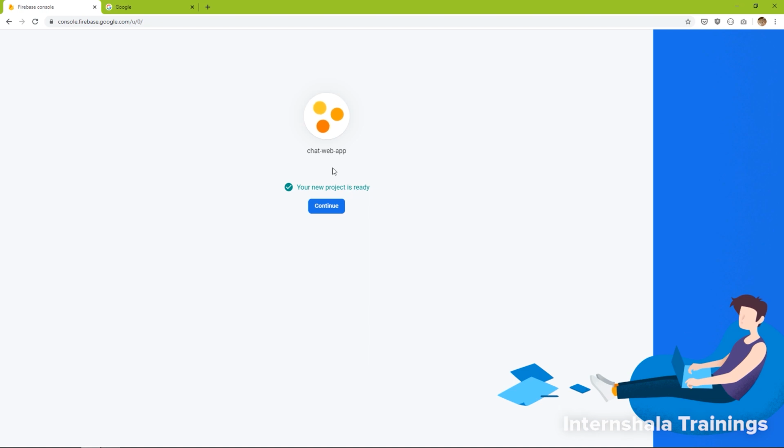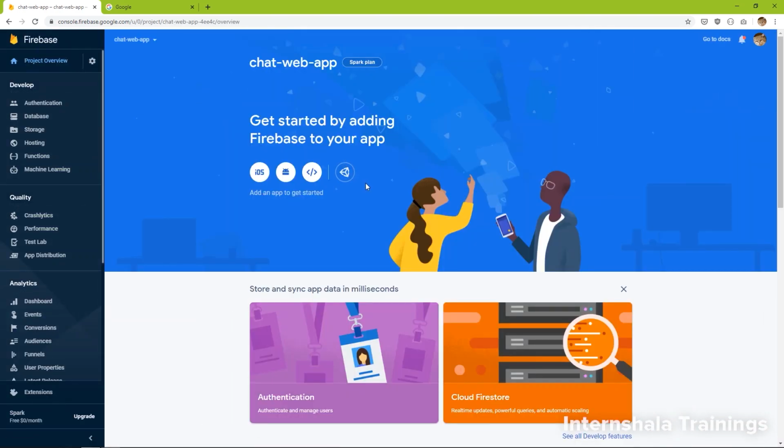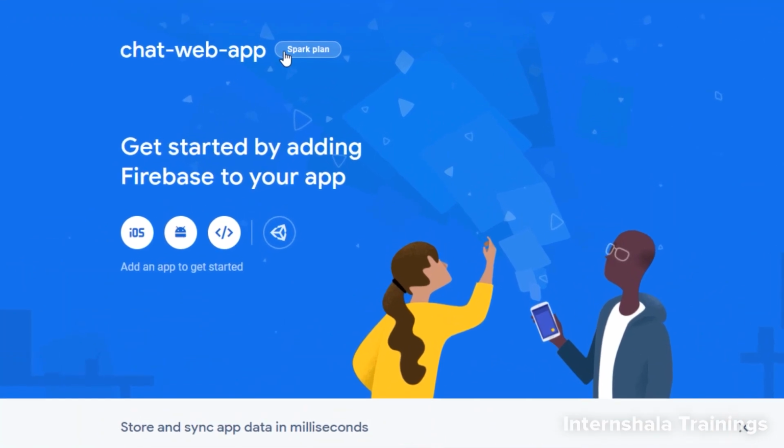Okay, good. Seems like project is ready. Let's continue. Then we end up on Firebase dashboard. So from here we will manage everything. And as you can see, we are currently on the Spark plan. So it means we will not get charged for anything.